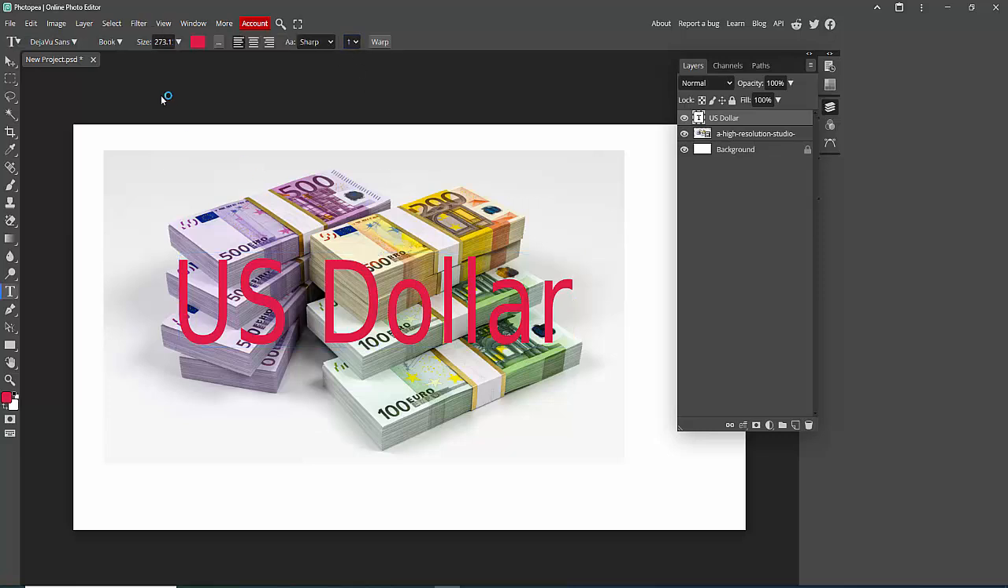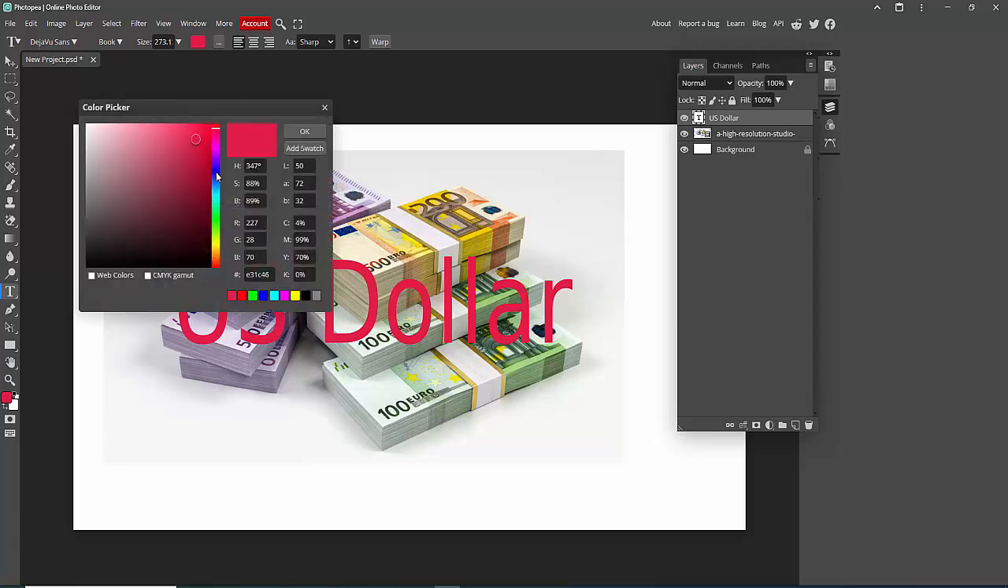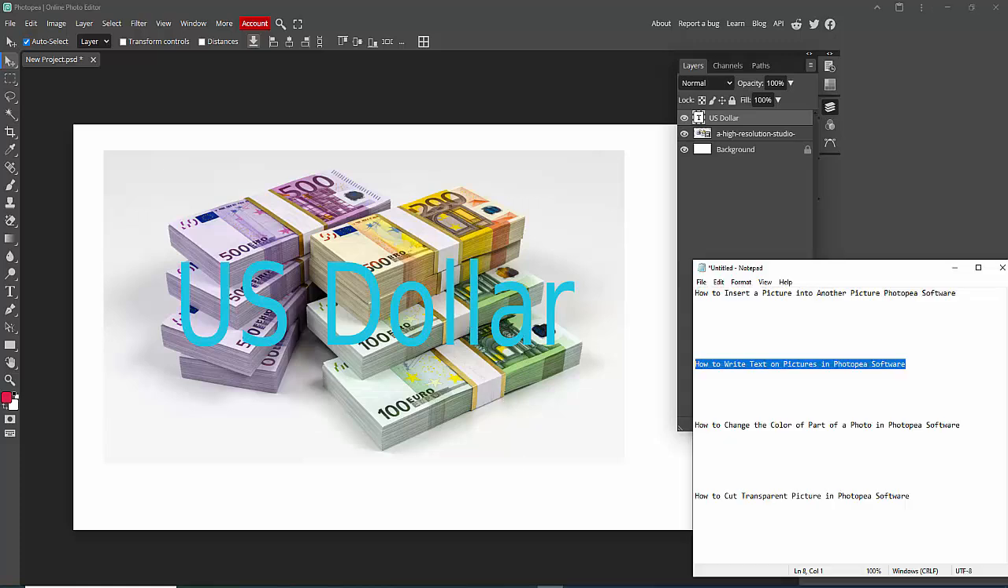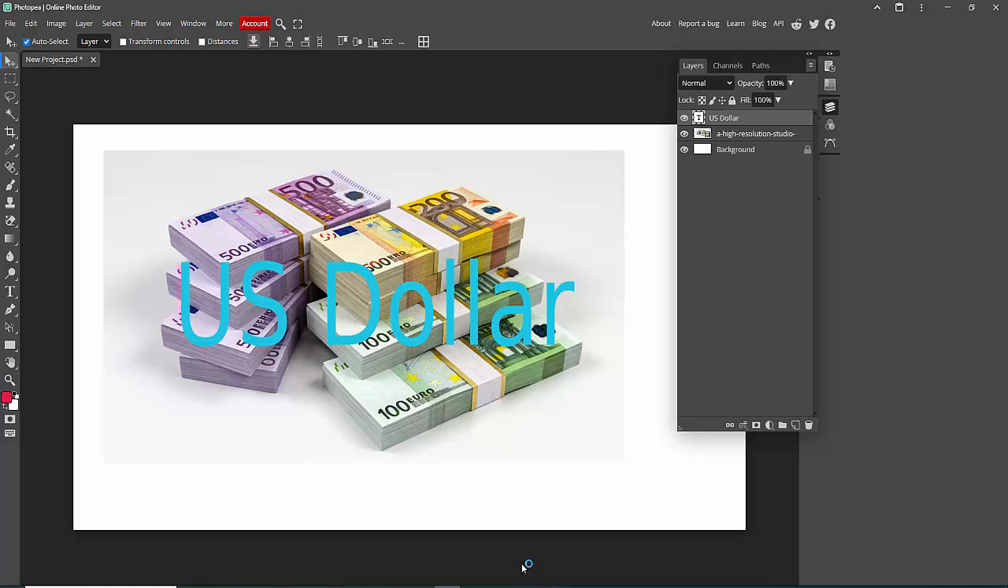Now we change the color. Now you select the color. Now choose a color. Now click the OK option. That's it. Now we're going to the move tool, and now you can see writing text on a picture in Photopea Software is very easy.